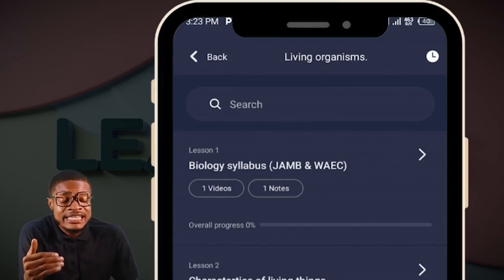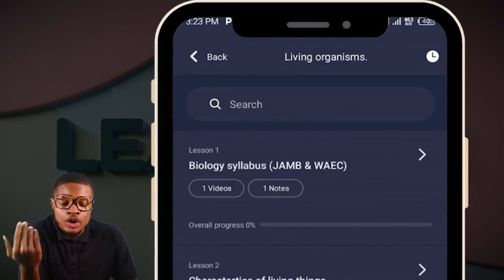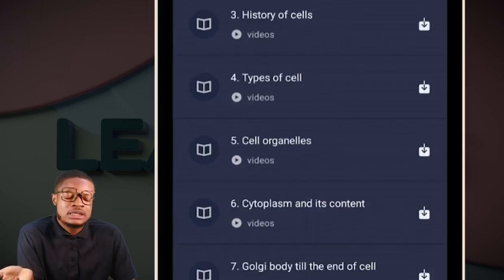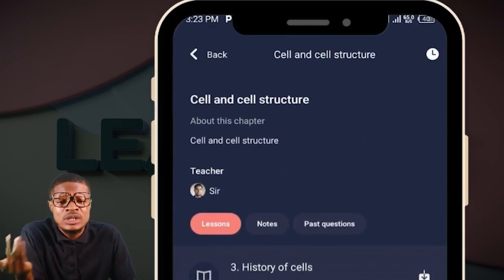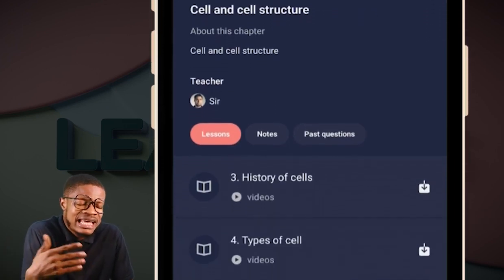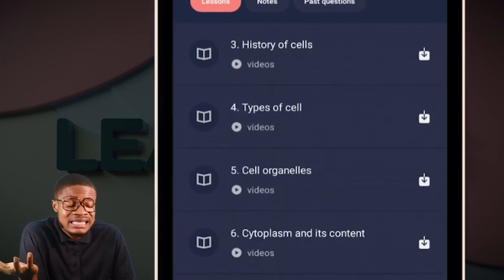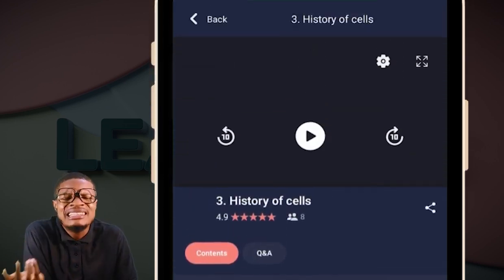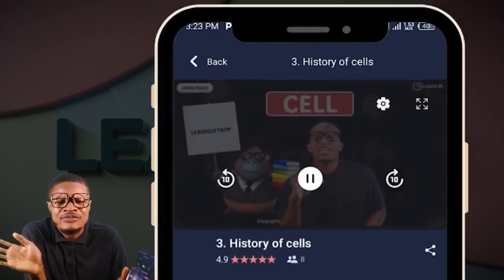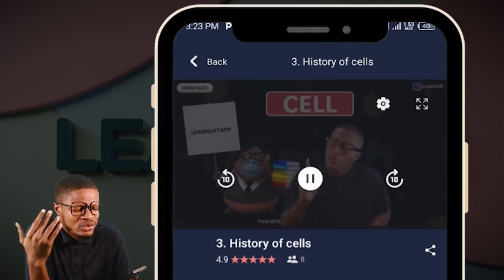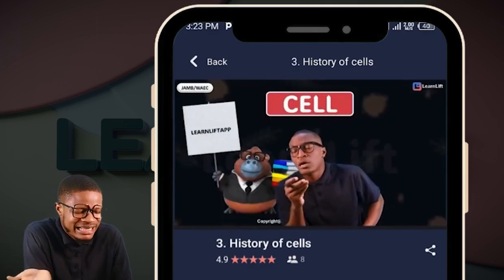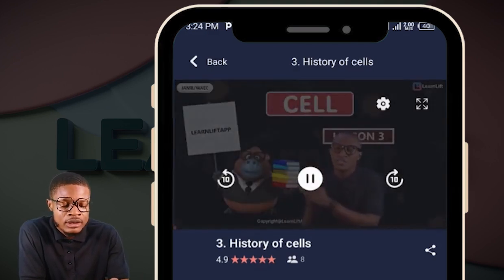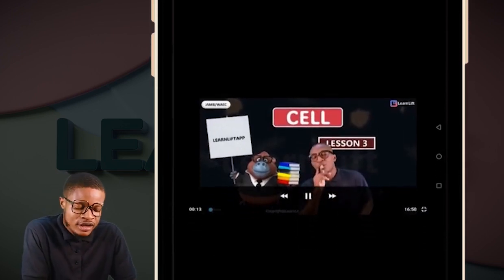Let's say, for example, you want to watch your class on cell and probably cell structure. You click on it, and immediately all the classes will display: history of cell, types of cells, cell organelles, and all of that. Say you want to watch history of cells. You click on it, and your class will start playing for you, easy and direct. You can even choose to make it full screen.